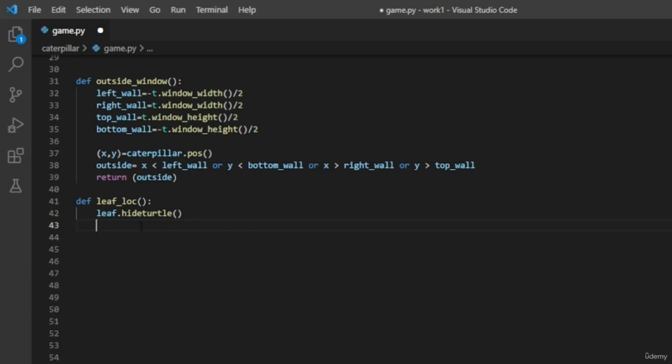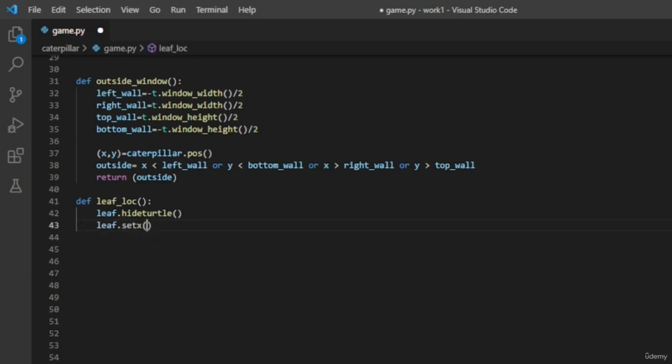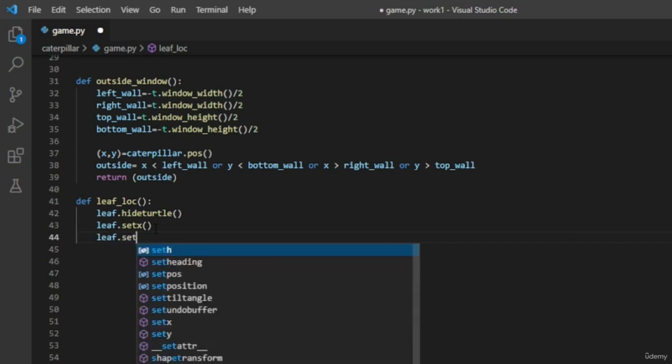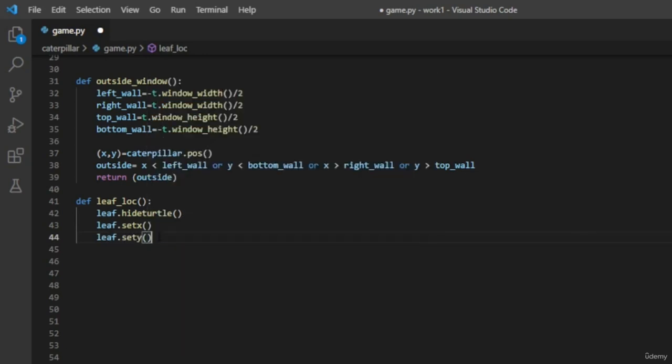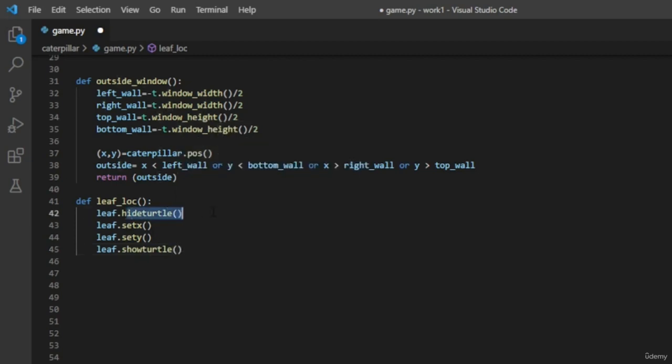Now we need to reassign the leaf location, meaning we need to make a new x coordinate for the leaf, and then we are going to make a new y coordinate for the leaf with set y. And after doing this, we are going to show it back, with show turtle. So first we have hidden the leaf object. Now our leaf object will become visible. The only thing is that we have changed the location of the leaf.